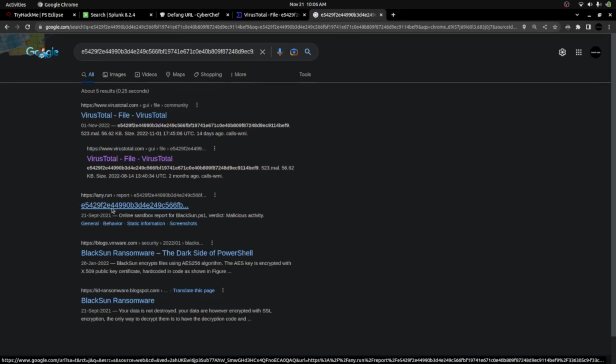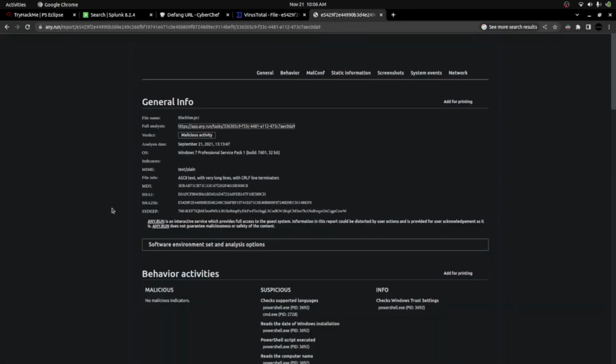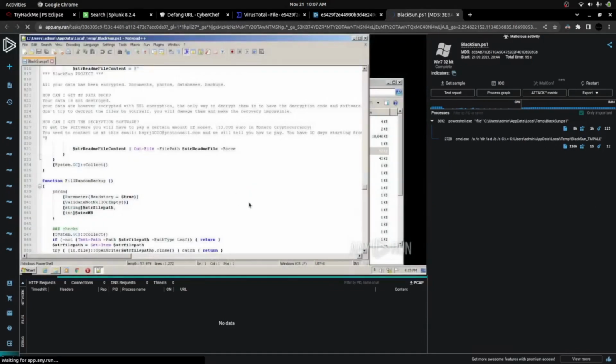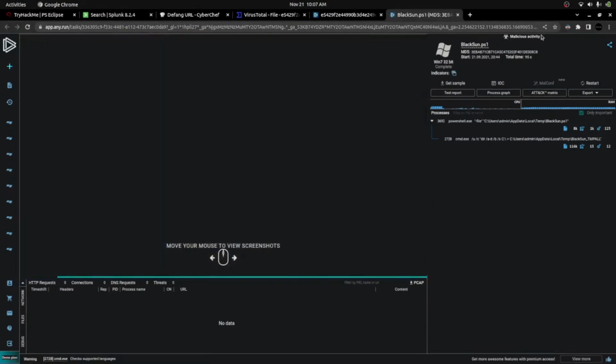Any.run is an online sandbox where you will be able to run suspicious samples, and it will be executing that sample in a secure, safe online environment, and it will be giving you the results whether it exposes any malicious behavior or not. It will detect and it will say. And here is the link. I'm just opening that specific sample analysis in app.any.run, and it clearly marks it as a malicious activity.